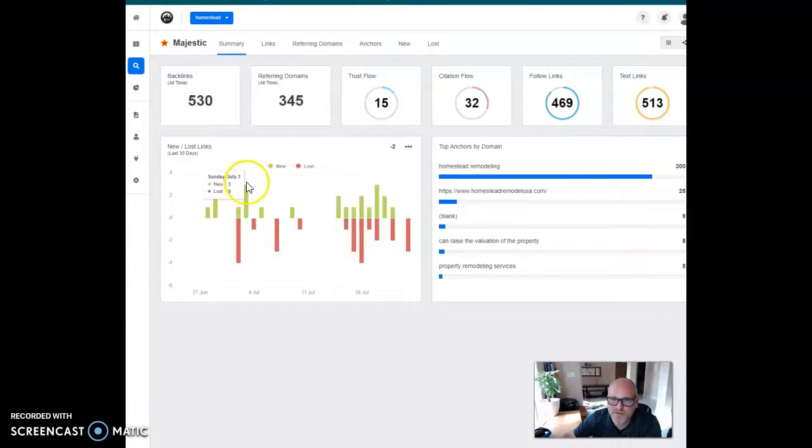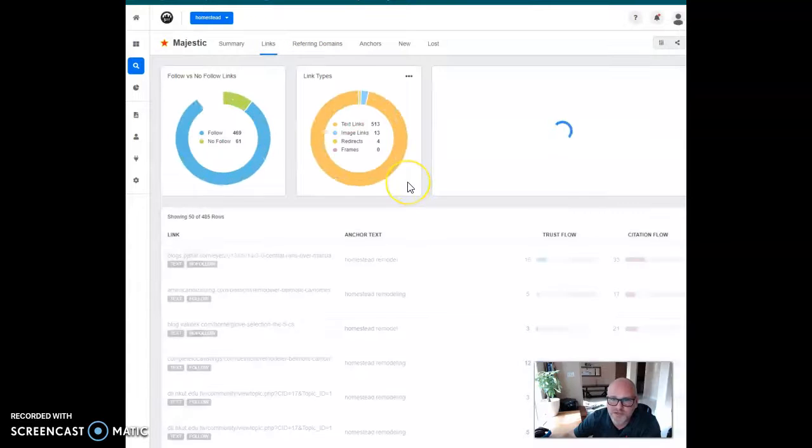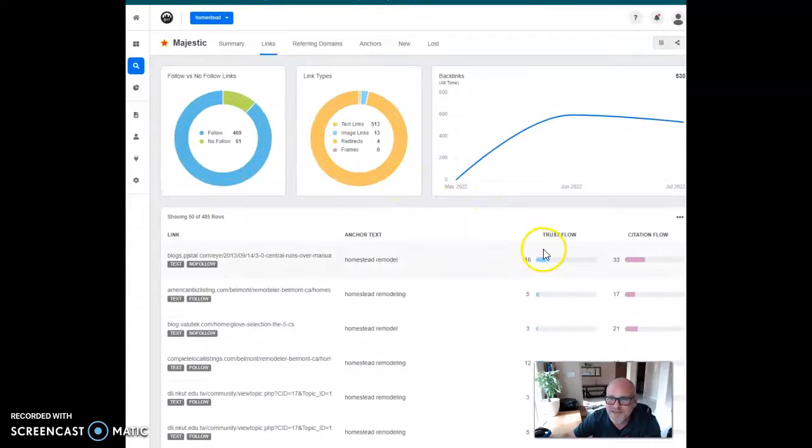So I can see what links have been added and deleted recently. Backlinking is like building a fire. If you want to keep the fire right where you want it, you've got to keep adding links. Otherwise, they'll drop off faster than you build them. And it looks like he's dropping off faster than he's building them for the most part. But I want to see the links themselves and find out what the trust flow is on each individual link.